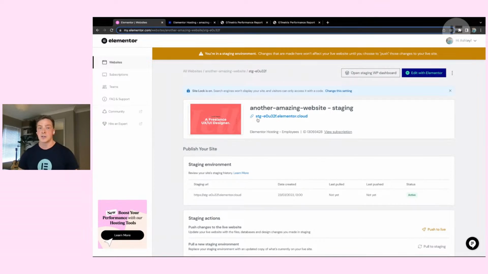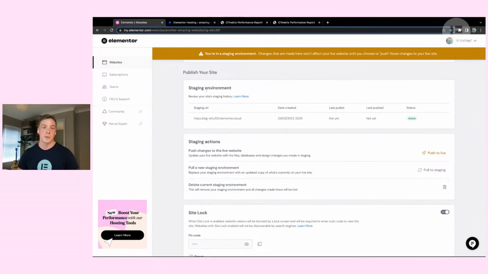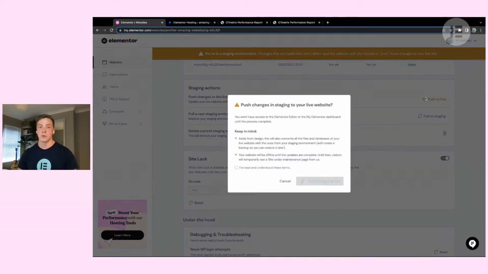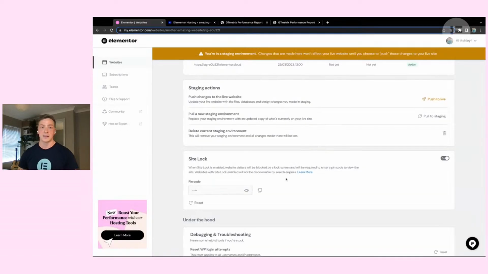As you can see, the staging website has a unique URL, so stg- at the beginning of our Elementor Cloud domain name. If we scroll down, okay, we see some general information about our staging environment. Again, we have the URL, when it was created, has it been pulled, has it been pushed, is it active, that type of thing. And then we get to the staging actions, okay. Now, each of these, when clicked, will give you a warning and a little bit more information. So feel free to play around with this, okay, you will need to confirm before anything actually happens. So don't be afraid to click these.